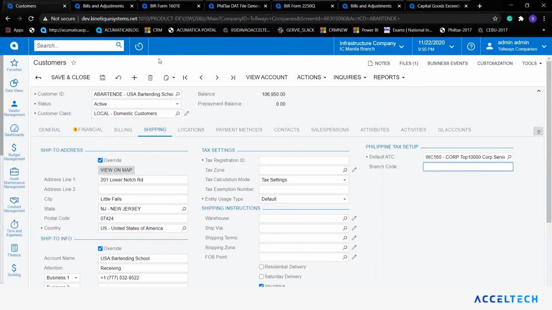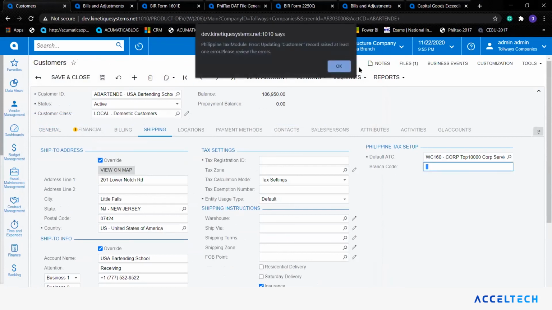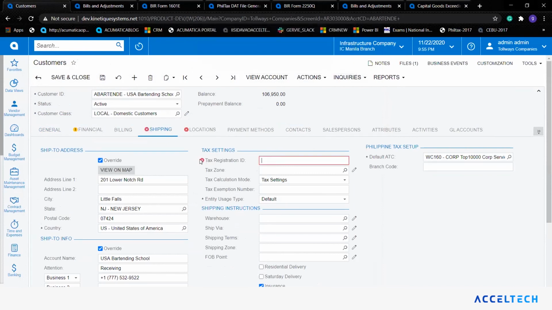Okay, and we refresh this page. So it will now require us to put a tax registration ID in the customer profile. Same with the vendor profile. So this is a control in order for us to have the completeness of tax-related information even before filing. So that's the premise, or the context, of this requirement.